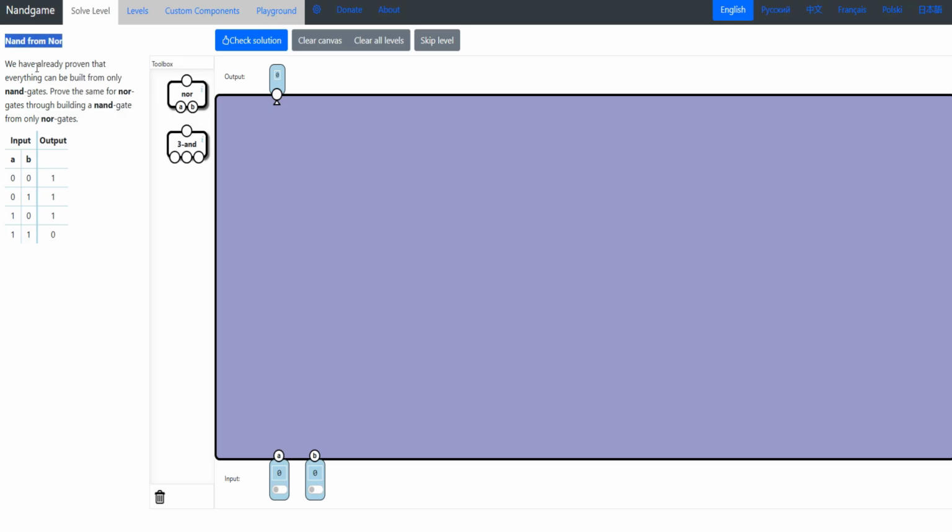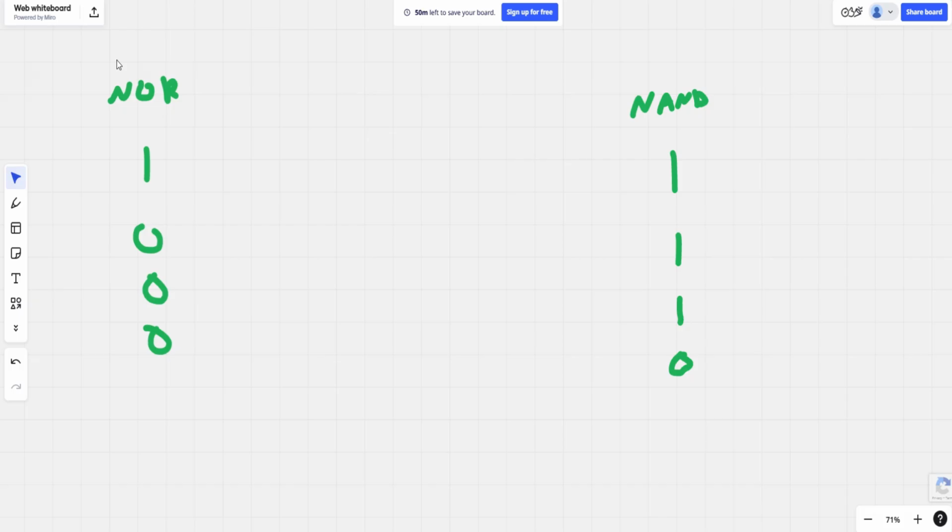NAND from NOR. We have already proven that everything can be built only from NAND gates. Prove the same for NOR gates through building a NAND gate from only NOR gates. So if you look at this truth table, this is the truth table for NAND. We have 1, 1, 1, 0. NOR is flipped and inverted. So here's NOR on this side, and here's NAND on this side.